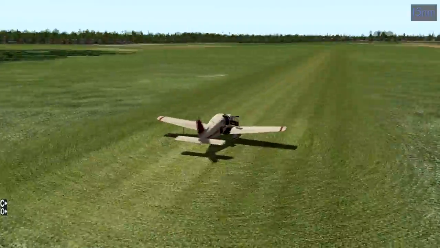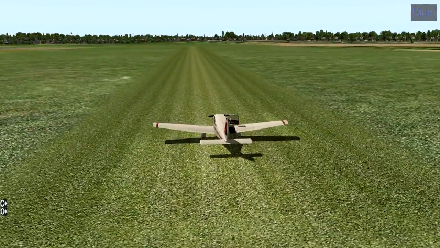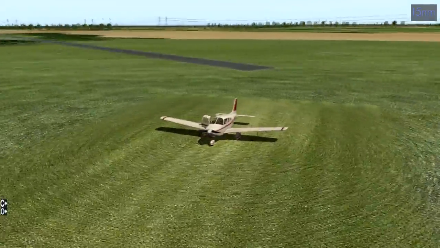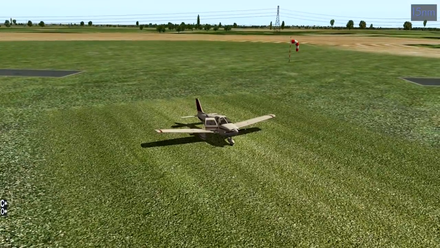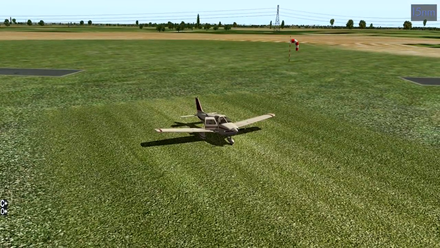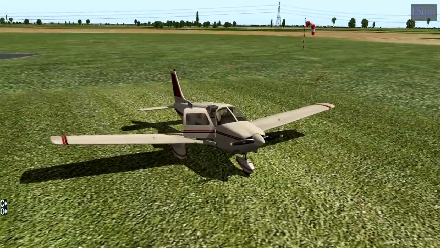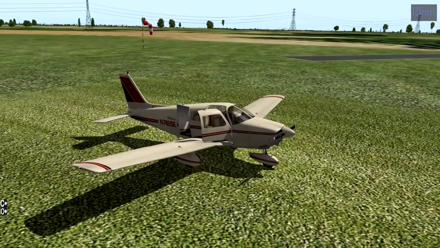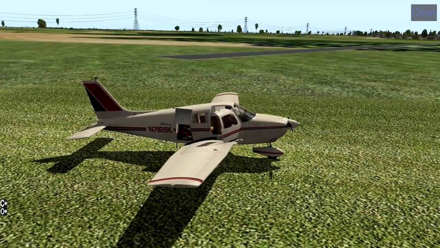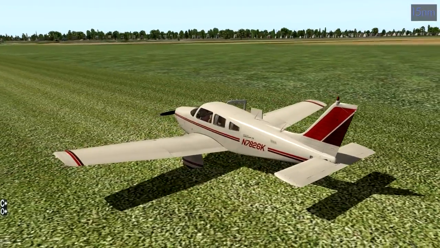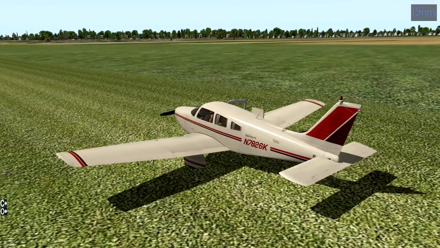Anyway, that's a very long introduction for whatever reason. I guess I'm kind of chatty today. So we are going to fly this in the Carenado Piper Archer 2. I love this plane. I haven't flown it in a really long time. So let's hop inside here and get started, and we'll see how the skyline appears to us as we get closer.